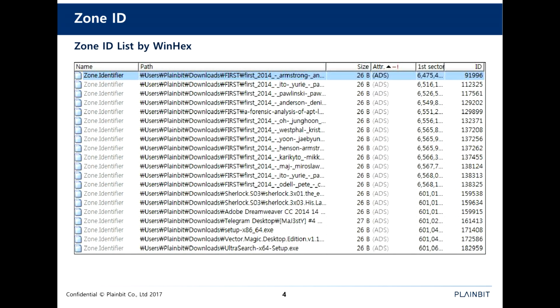The Zone ID set in the alternative data stream can be checked using a specific tool, as follows. This screen shows that a file downloaded through the Internet is confirmed by Zone ID using WinHex.